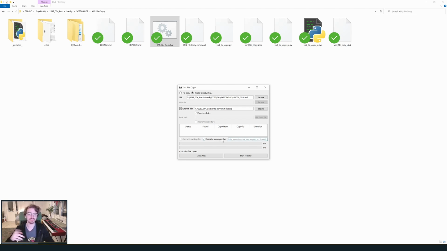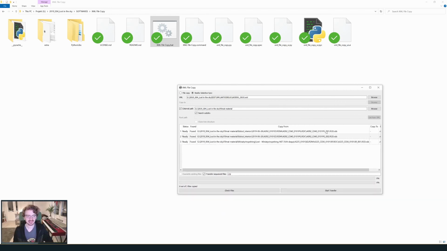So transfer sequenced files should be checked, and then we're gonna write the extension in this text field. So now we can press check files, and we can see that 3 files have been found. So now we simply press start transfer.